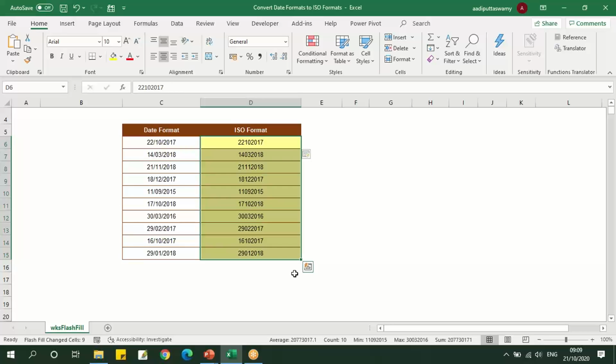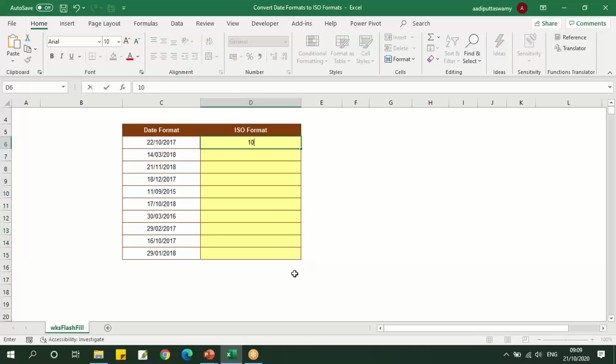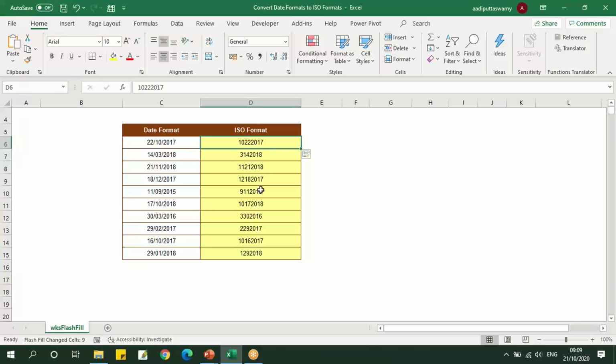Not only this, we can have month, day, and year. We can convert the date format in this way as well. Control E will give me the result.